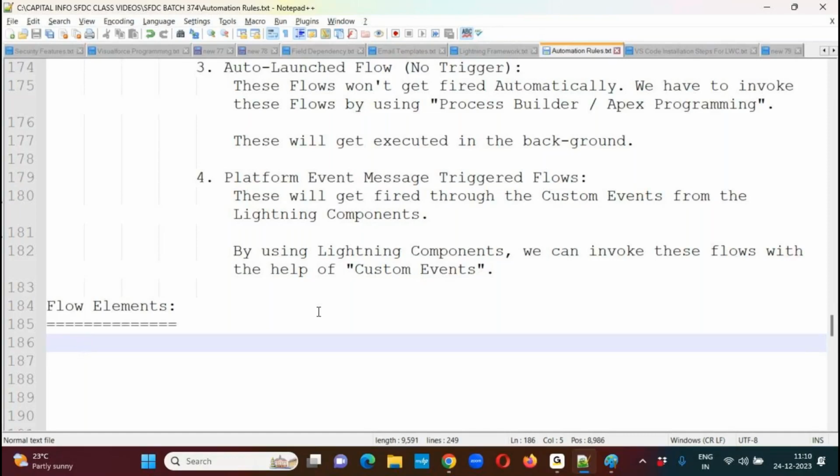Collection sort, that means we can sort the elements automatically, like a set collection when you go to Apex programming. List is an ordered collection, set is an unordered one, which will be sorted automatically. So we have collection sort elements available. These are the elements which come under logical elements.